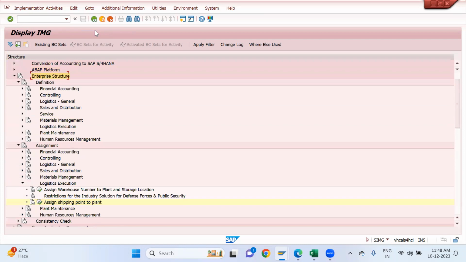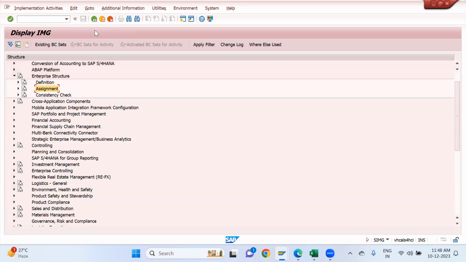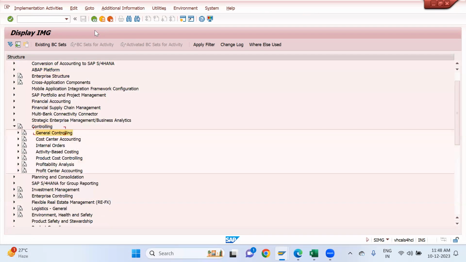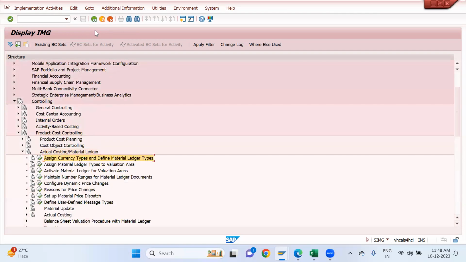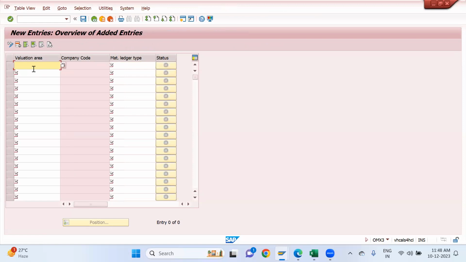First, the requirement setups. So I created the new plant and assigned it to the company code. Immediately what should we do? Directly we go for the material ledger. Controlling, product cost controlling, actual costing, assign material ledger. This one, material ledger type of plant. Wherever the plant is there, that plant setup goes here. The plant is K99B and the material ledger type is the same. See, it will come automatically.